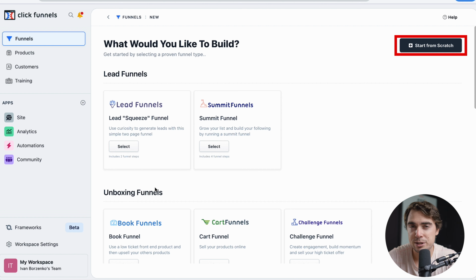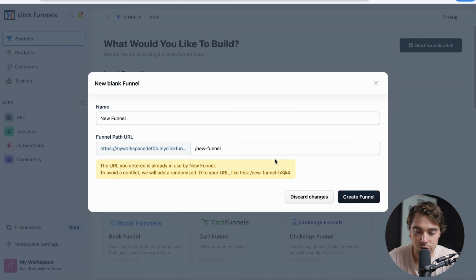I would check out these templates because they can save you guys a tremendous amount of time. But for example purposes, let's go ahead and create one from scratch. Let's go ahead and press this button right over here, and let's create our new funnel.